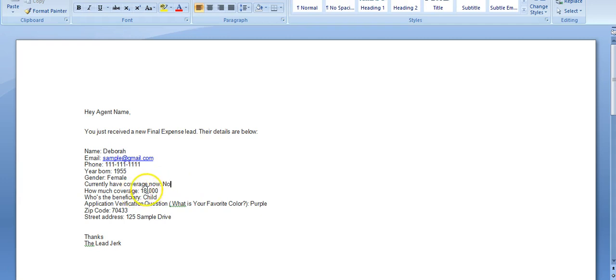Now, how much coverage they're interested in. This sample is like 18,000. Who would be the beneficiary? Child, could be spouse, or other. Application verification question: we use the favorite color. In this sample, it says purple. Their zip code, and also their street address.